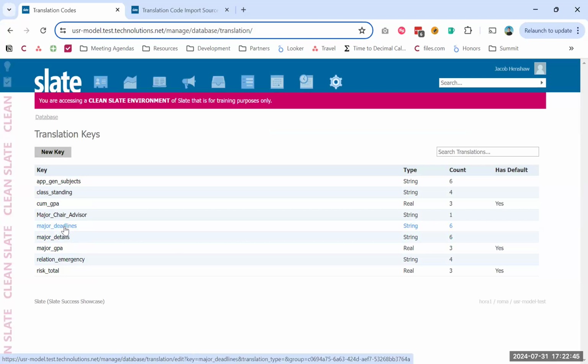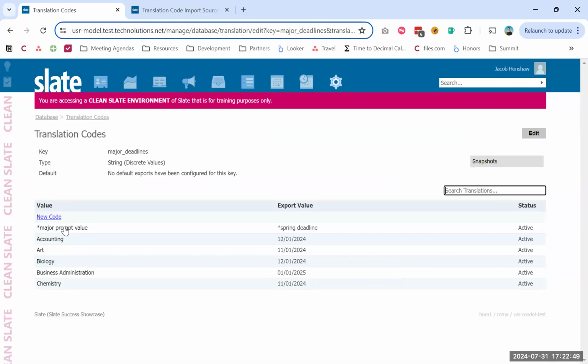The first one we'll take a look at here is our major deadlines. The use case here would be that we want to call on a specific deadline within an email text or within an email body in order to say your deadline is X. If you don't have this housed elsewhere in Slate, translation codes is a good consideration for where you might want to house that type of information, and we'll show you how to do that now.